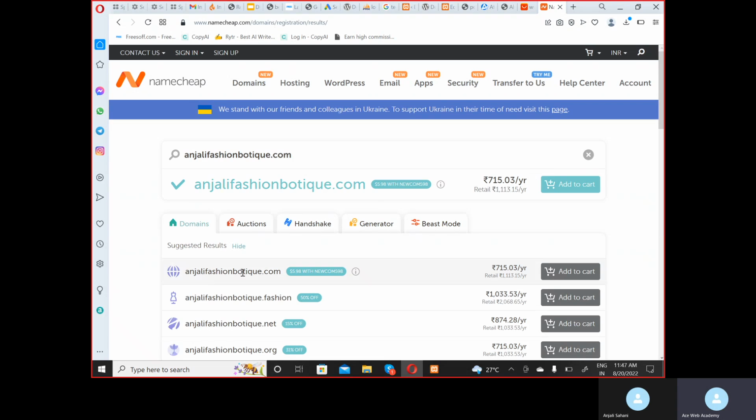So yes, anjalifashionboutique.com is available and it costs 715 rupees per year. Or anjalifashionboutique.fashion, .net, .org. These are different domain name extensions with which you can purchase a domain. So you understood about domain name. What is a domain name actually? Your business name.